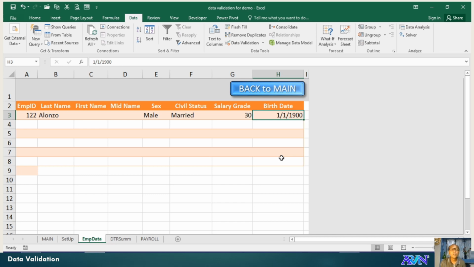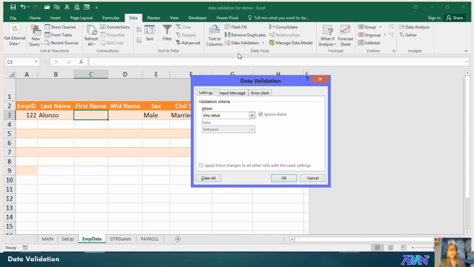Now, let us have another example. Say, for example, that in order for me to enter a first name, there should already be a value for the last name. This time we can make use of the custom data validation. So we click on data validation under the data tab, custom, then I'll set a formula. In this situation, with regards to the use of custom, I would like you to look into more discussions on the internet. There are a lot of ways we can maximize the use of custom as a data validation.